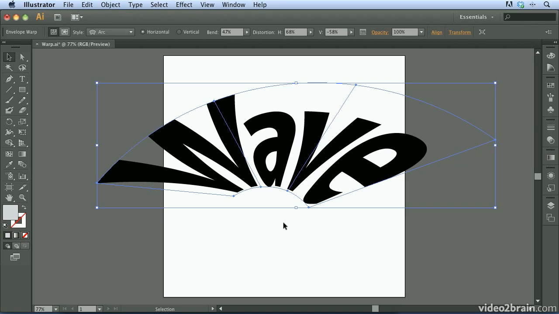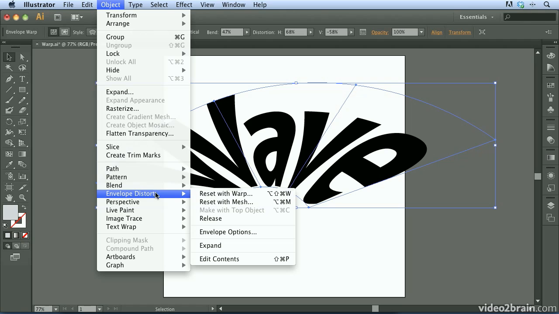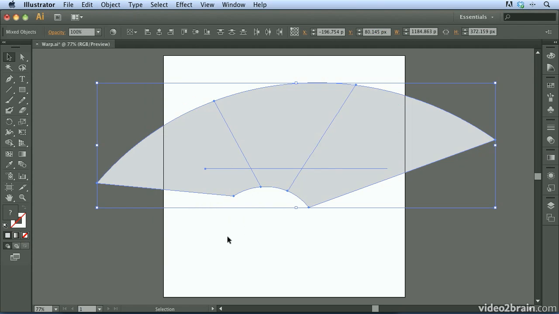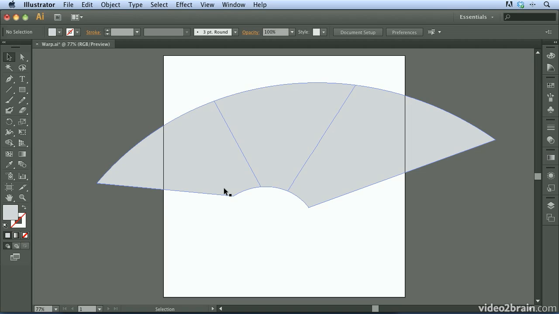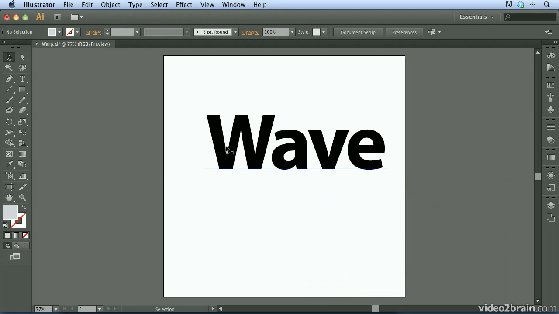And you can see this outer shape here is the actual envelope that the text is being warped into. Now, if you ever want to make adjustments to this, you can just go to the Object menu, Envelope Distort, and you can reset with the warp, which will go back to what you were using. You can release it to start over. So if I choose Release, you'll notice that it detaches the text from the envelope, and you can now see what the envelope looked like compared to the text. I'm going to go ahead and delete that envelope for now.